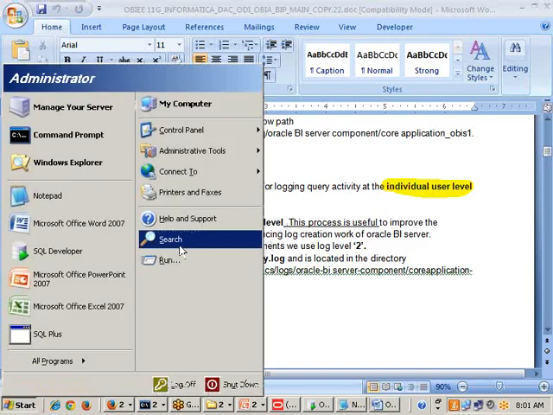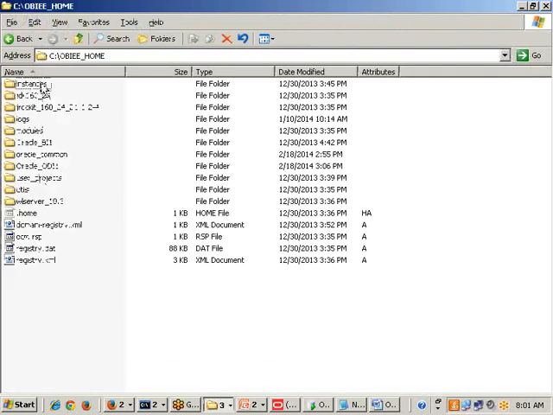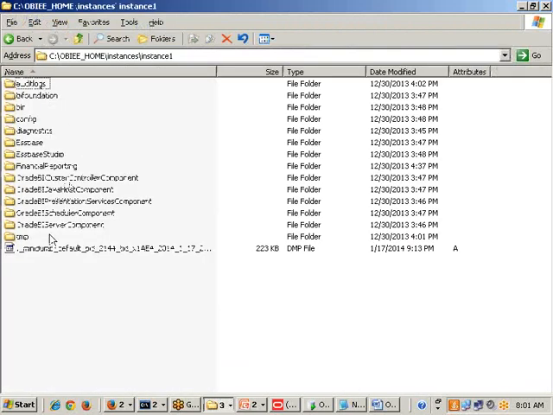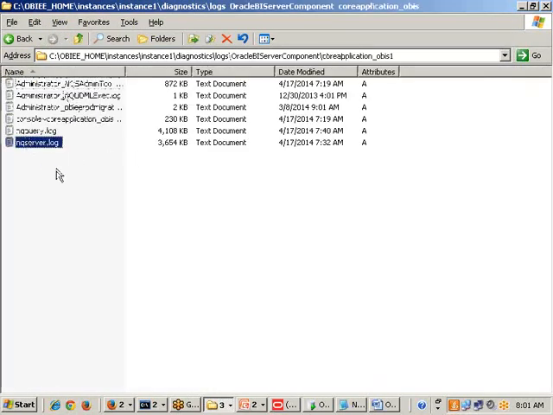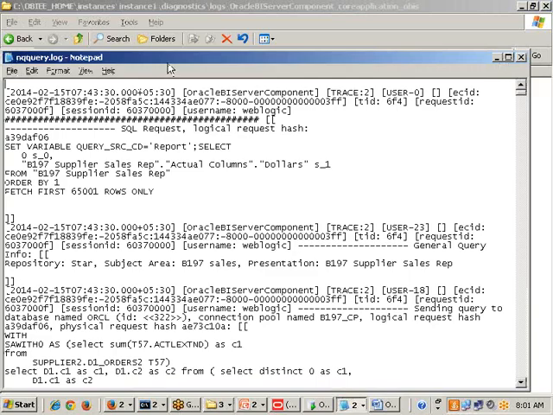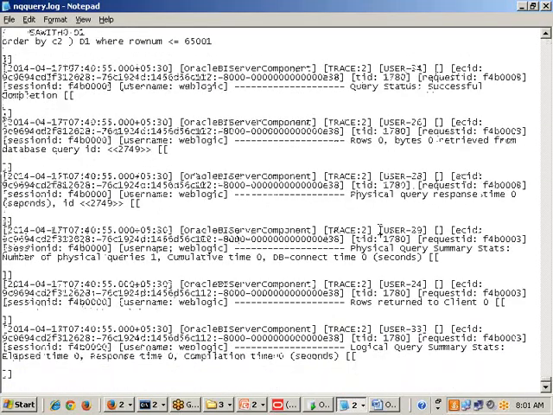At that moment, in the backend we have one file. On my computer, C drive, then OBI home, instance 1, then diagnostics, logs, Oracle BI server component, core application. Yesterday we had a chance to see one file, nqserver.log. Now we have another file, known as nqquery.log. Tell me, from morning, how many times did we run the report? Three times we ran it, right?